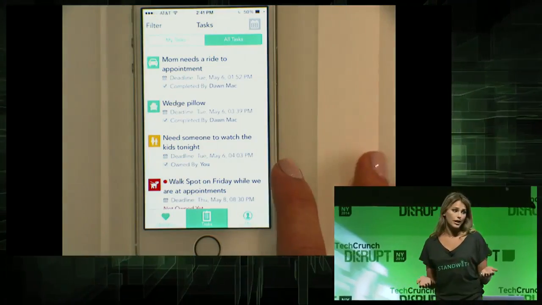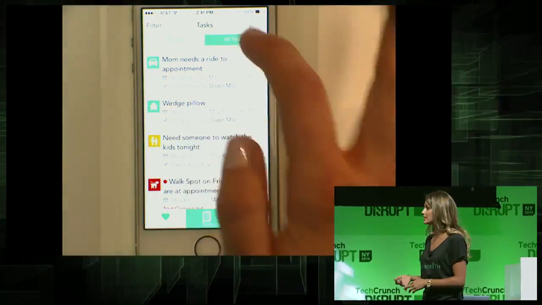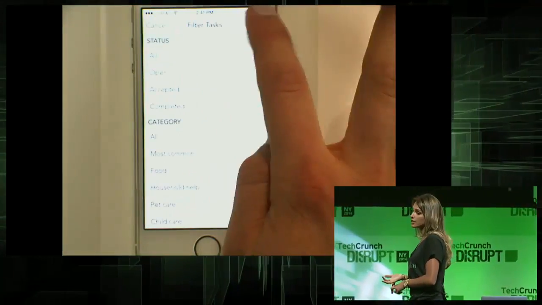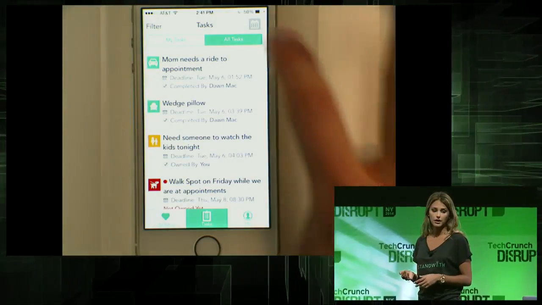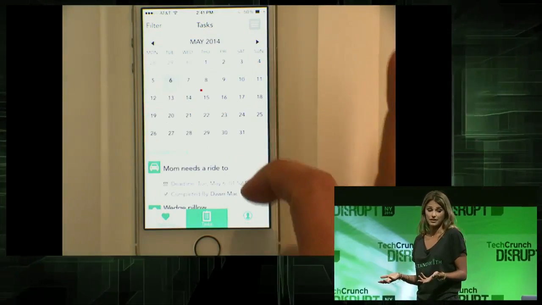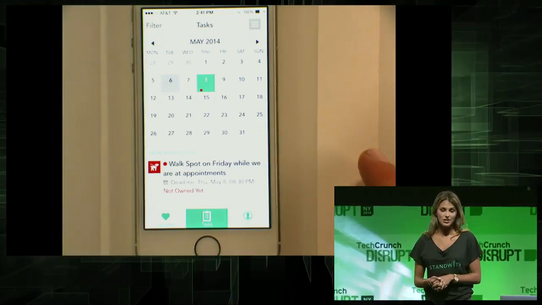She can take a look at what else we need help with. She can filter by status or category. She can also click on the calendar icon to get a longer lead view of what we need done. And let's go back to the presentation.